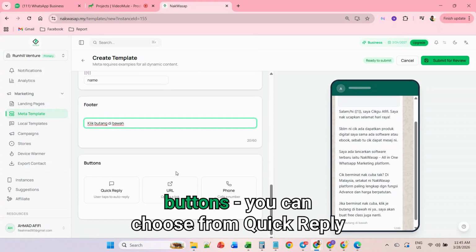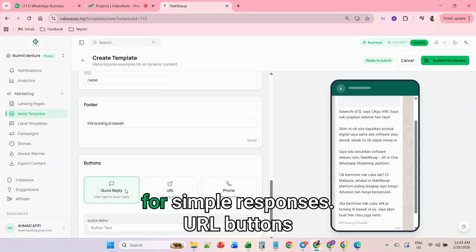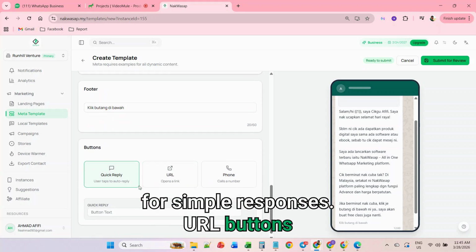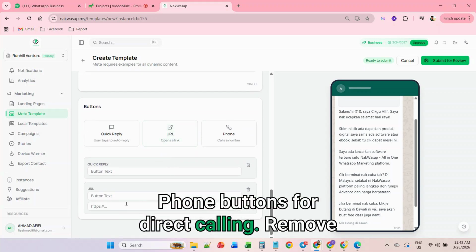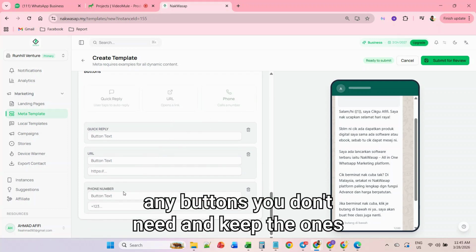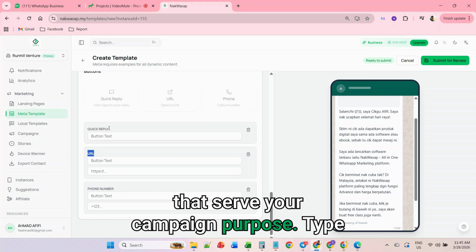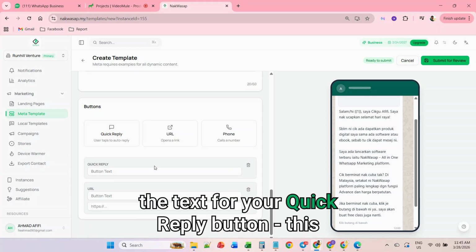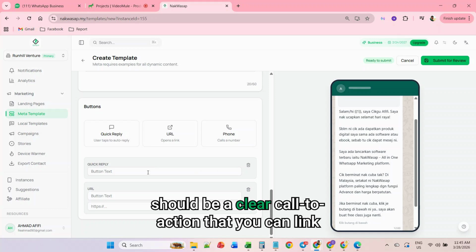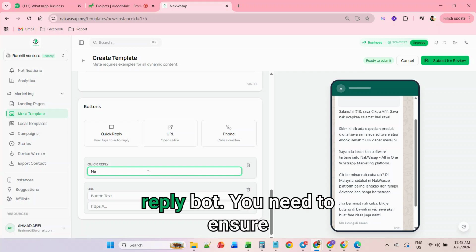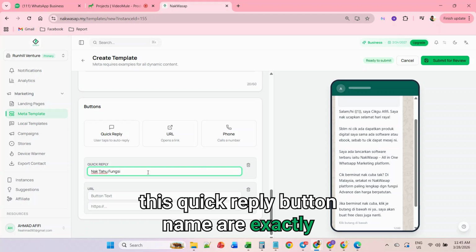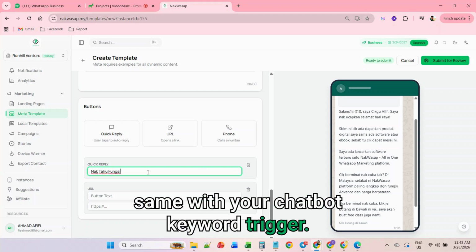Let's add interactive buttons. You can choose from Quick Reply for simple responses, URL buttons for directing users to websites, or phone buttons for direct calling. Remove any buttons you don't need and keep the ones that serve your campaign purpose. Type the text for your Quick Reply button. This should be a clear call to action that you can link with chatbot flow, or auto reply bot. You need to ensure this Quick Reply button name is exactly the same as your chatbot keyword trigger.